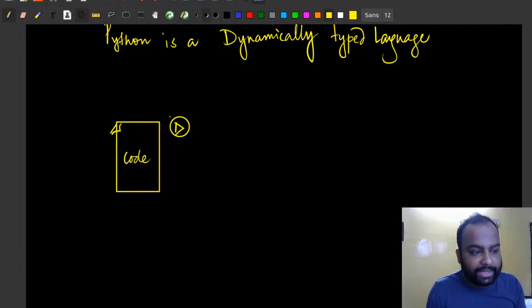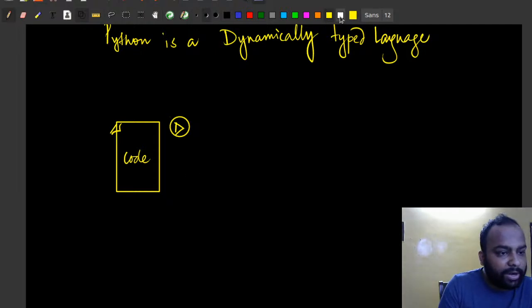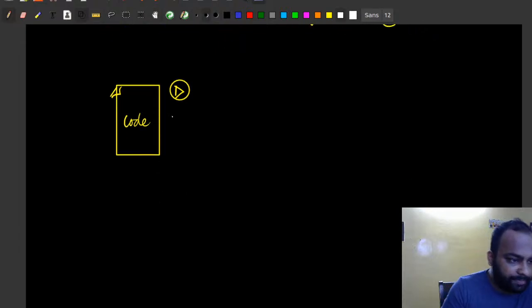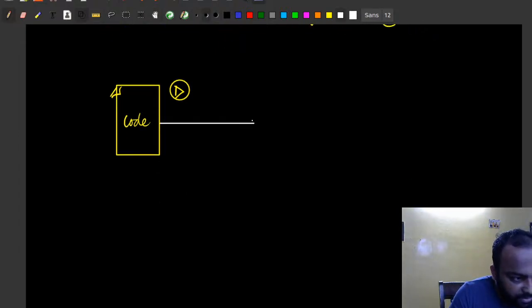But what is happening under the hood is a two-step process. It's a two-step process, right? So whenever you execute a Python code, two things are happening all at the same time. Let me show you what happens. The first thing that happens is a compilation.